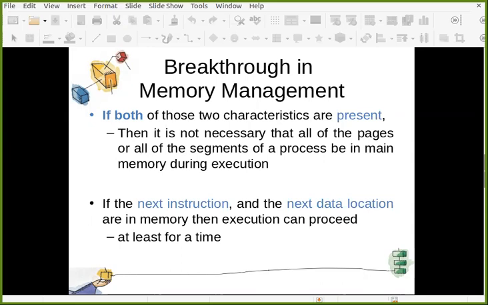Now, as the whole process has logical addresses, which are going to be converted into physical addresses, and the whole process can be broken into pieces because of these two characteristics, what is the advantage of that? Now it is not necessary that all of the pages or all of the segments of your process need to be in main memory during execution.